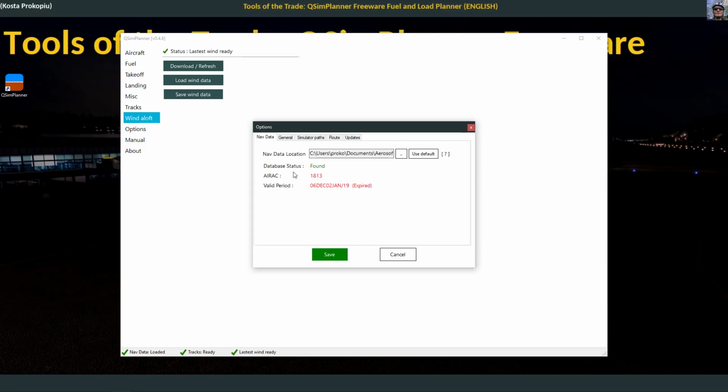I'm actually on an AIRAC 1813, but if you install the program out of the box, you will get some 2017, I think. Is it 05? 1705, I think, has been given with. Okay, this is already... How can this be expired? How can this be expired? Because this is actually the current one.